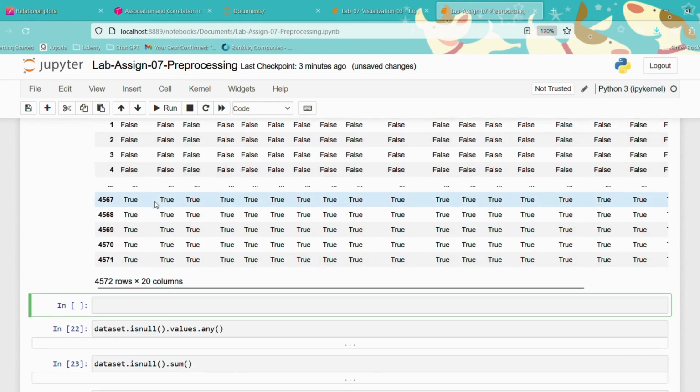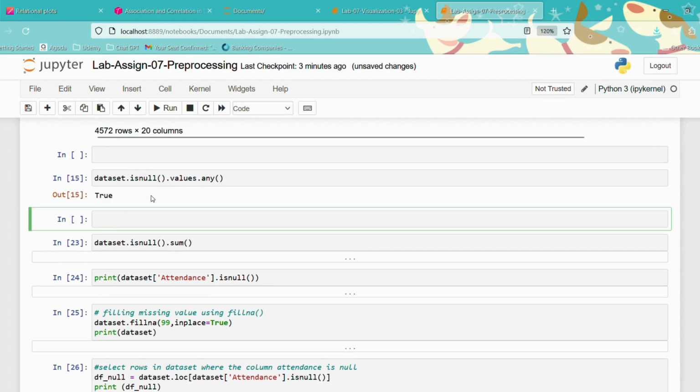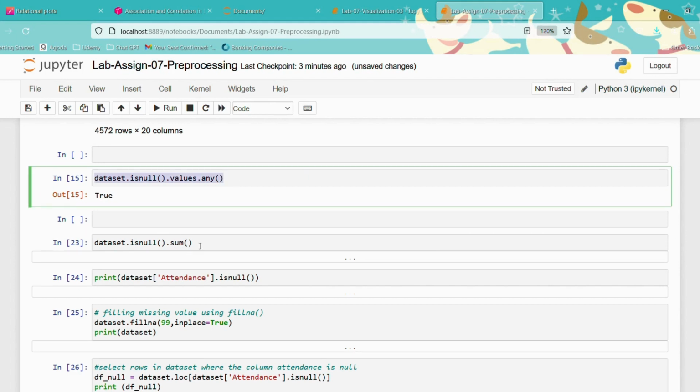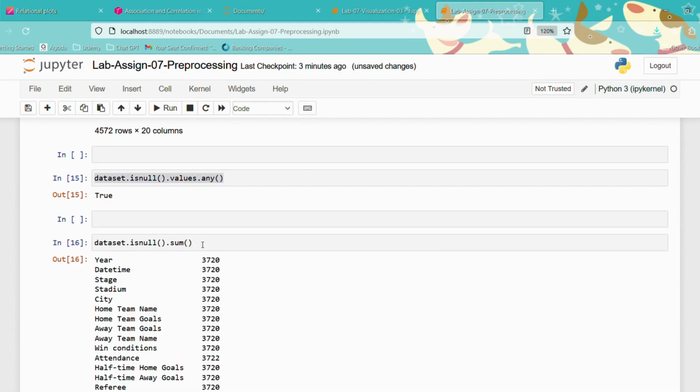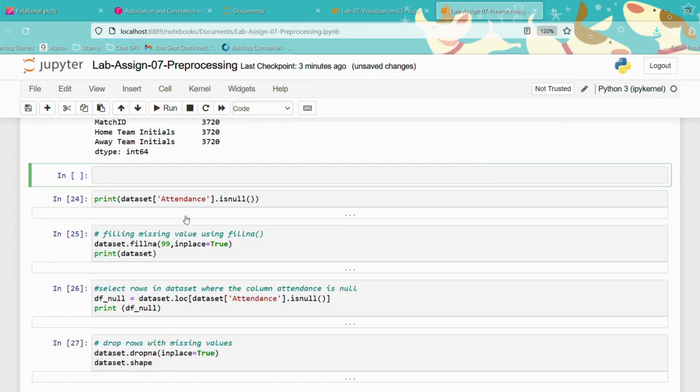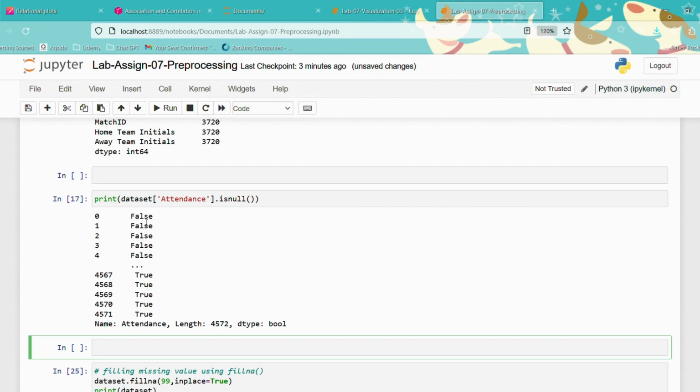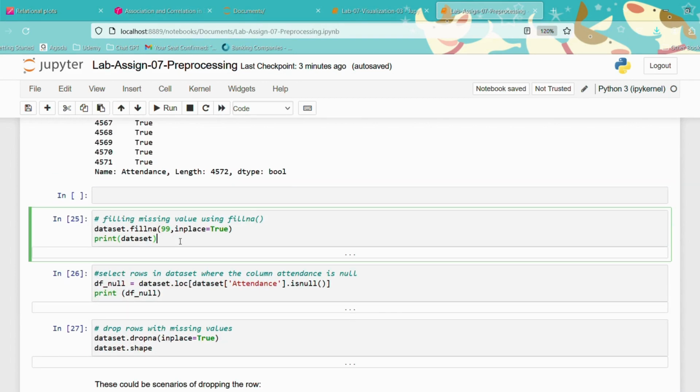isnull will show the null values available in the dataset. So if you have to check whether there are any null values in the dataset, you can use this command. If you have to find the total number of null values, then you will get it here. If you have to find null values from the attendance column only, then you can see for which rows the value was false. The false means that the attendance was not there. Then the fill.